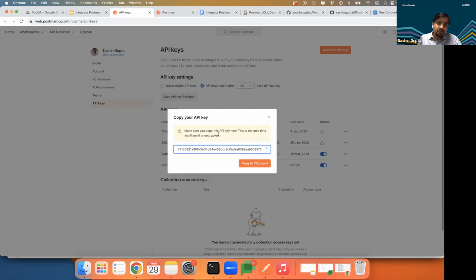I'm going to copy this key. Make sure you note it down, because when you refresh, the key will be masked. Okay, a few parts you can't see. You need to regenerate the key. Okay, so I'm just copying this key.